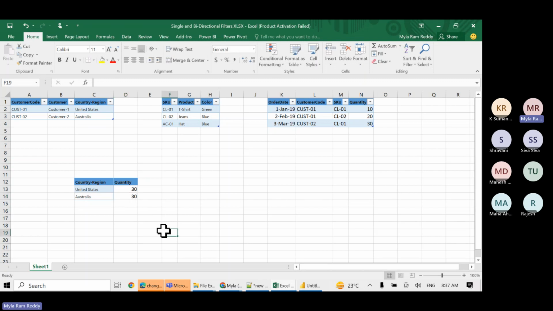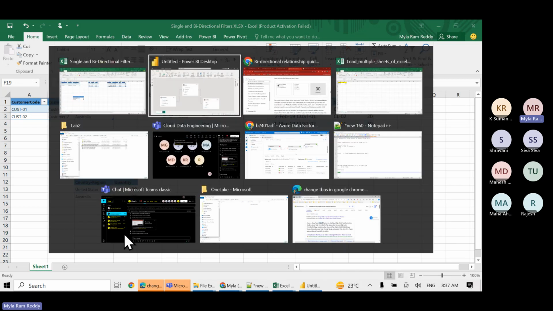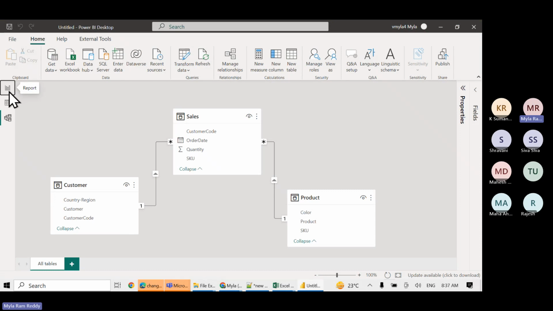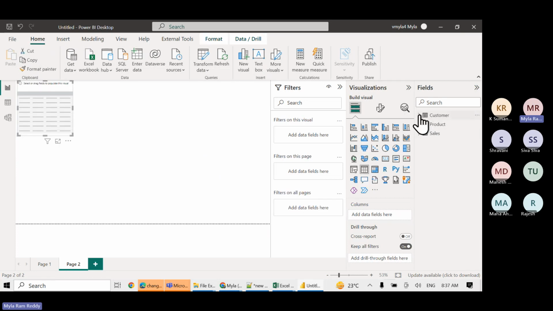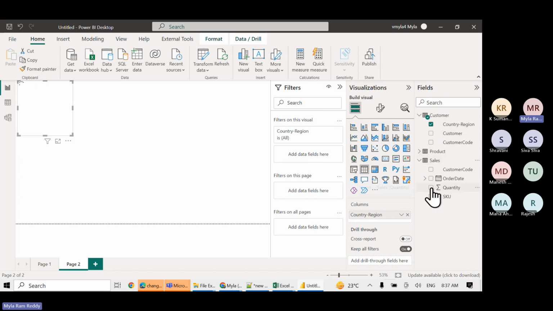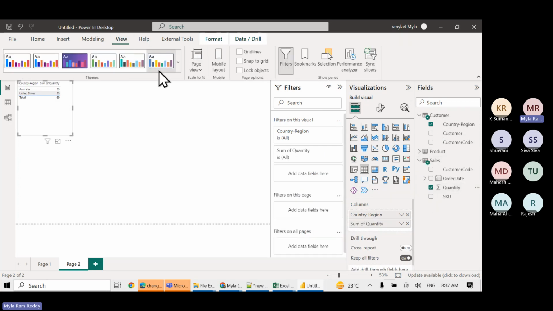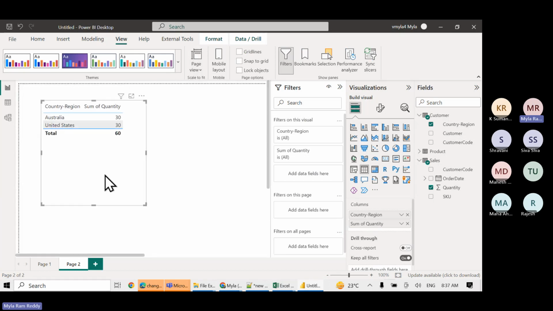Suppose I want to develop a report with country region and quantity. Is it giving the same result or not? Let us observe. I'm developing one report with a table visualization. I'm taking country region and quantity. Whatever report I was expecting, I got the same report. United States people 30, Australia people also 30. I got the correct data.